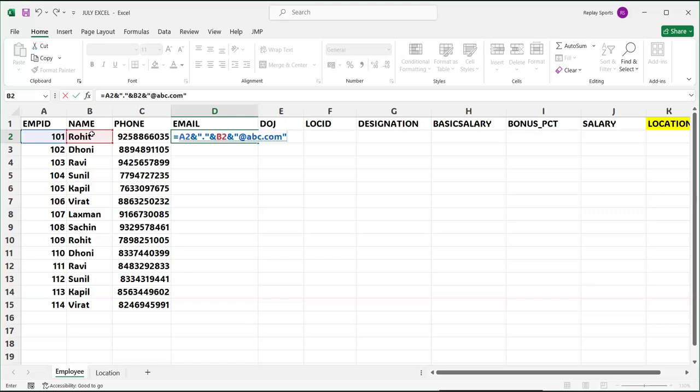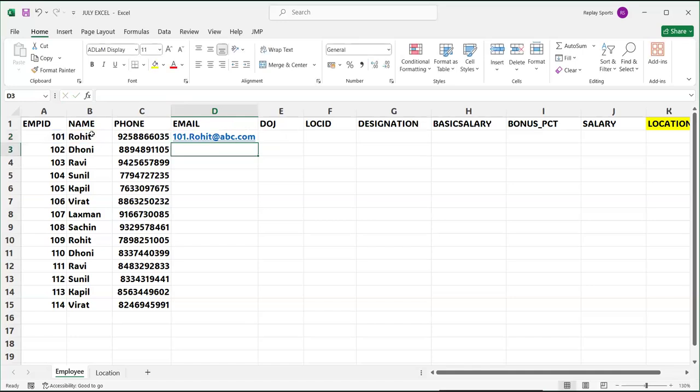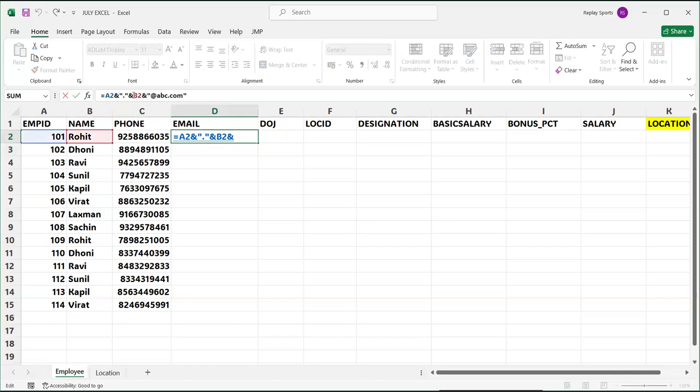A2 dot B2 at the rate abc.com. Let's see if it works. See, it works. Now, names can be in uppercase, lowercase, right? But I don't want this name to be in uppercase. So you can apply another formula on it. I don't remember what's the formula for lowercase.